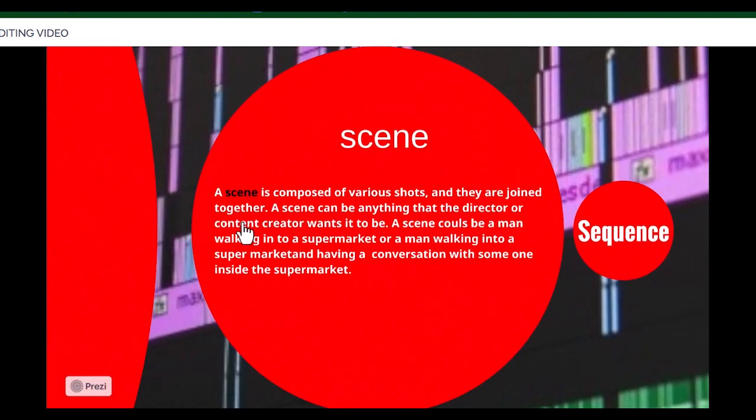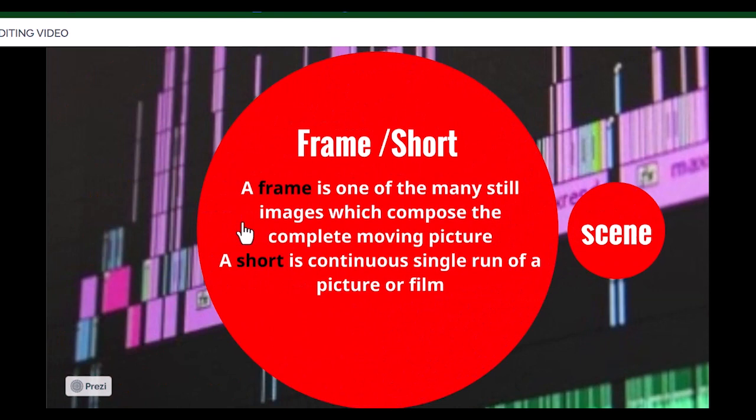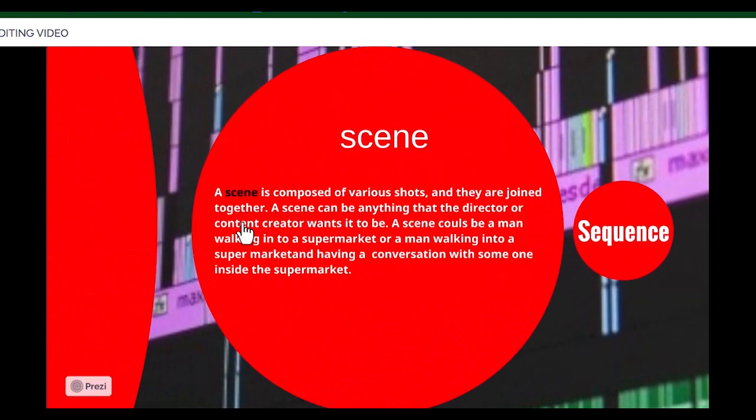Now let's look at a scene. A scene is composed of various shots. Remember, a shot is a continuous single run of frames. Now, a scene is composed of various shots. So when you're looking at a scene, you see maybe Emeka walking. Emeka walking is a continuous shot. Then you see Bayo meeting Emeka. Bayo meeting Emeka is another shot. Both of them together give you a scene. A scene is composed of what?